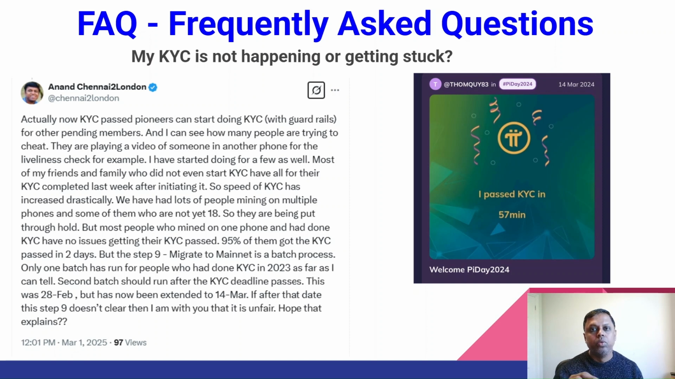I will also show how, if you've already passed KYC, you can help other people by participating in the KYC process. I am now participating in the KYC process. I am helping validate some of the other pioneers with a bit of guardrails which the Pi token team have built. So I'm actually helping speed up the KYC process for people who are waiting for their KYC to get done. So a decentralized KYC is happening, which means it is actually going a lot faster. In fact, someone posted on the Pi app today saying that they passed their KYC in 57 minutes back in March 2024. So a lot of people are posting even today that their KYCs are getting passed very, very quickly.